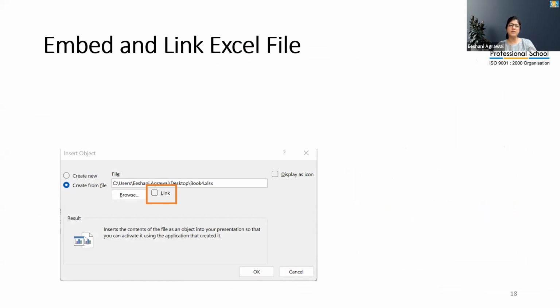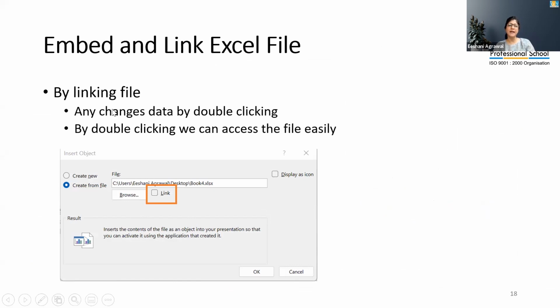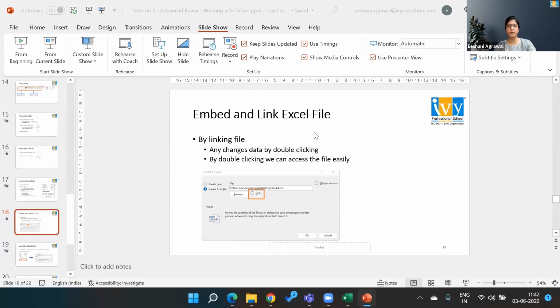Now, a very interesting thing is when you embed, there is something called display icon in this, which I've shown you, and there is something called link. So by linking, what happens? You can make changes to data by double clicking on it, and we can access the file easily. What I mean, let's try it over here.